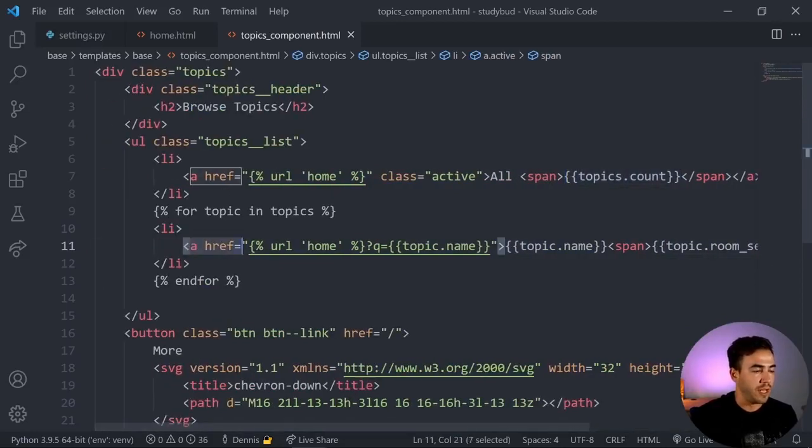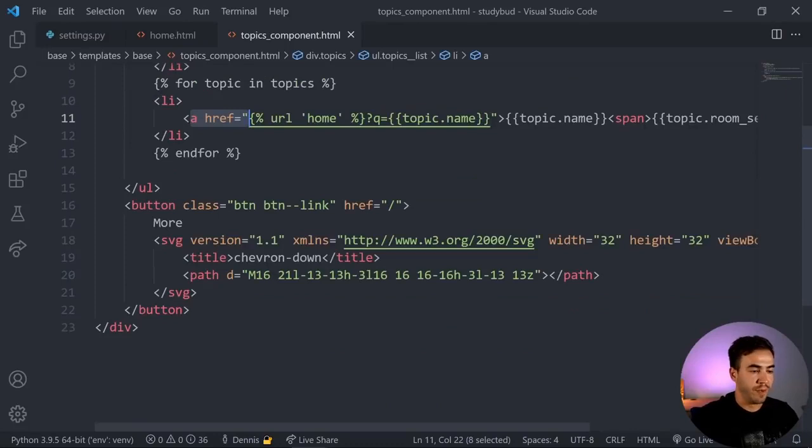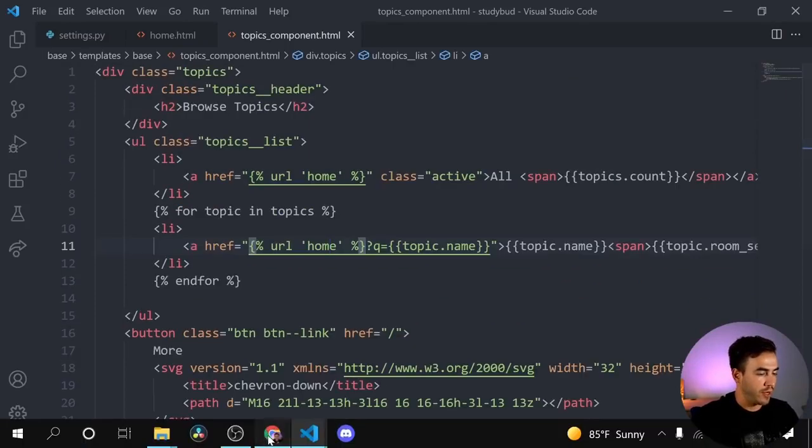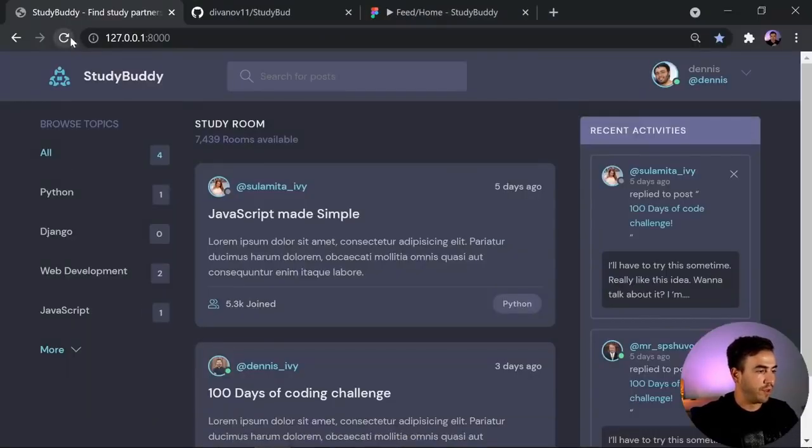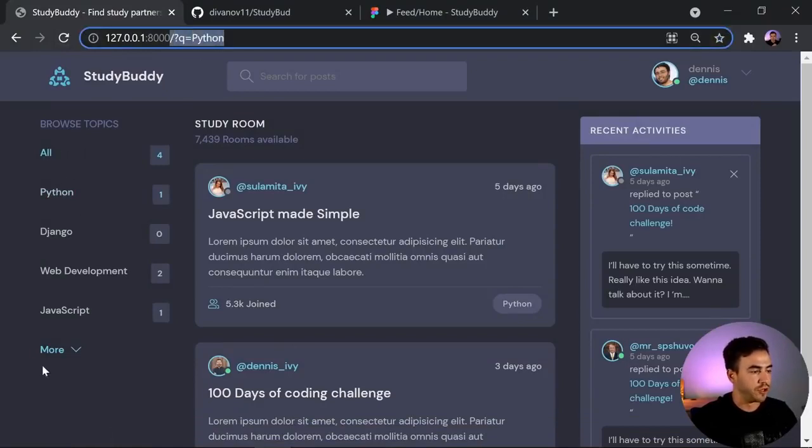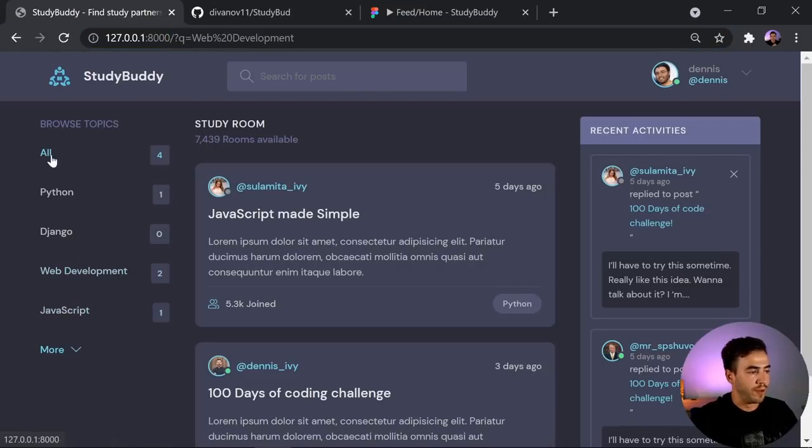And I also updated all the actual links here. At this point, let's go ahead and save that. And if I refresh it, there we go. Now the topics component is updated. If I click on Python, we can see the search bar, JavaScript, web development, and we'll get to the more section later. That's something I want to do towards the end. I don't want to spend time on that.